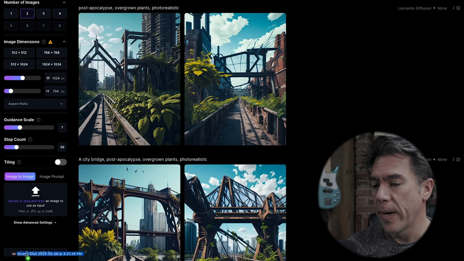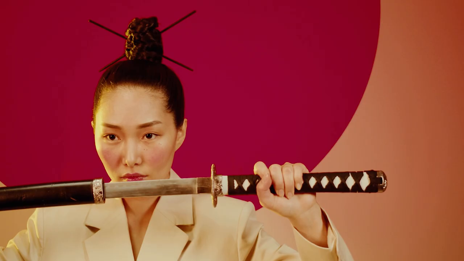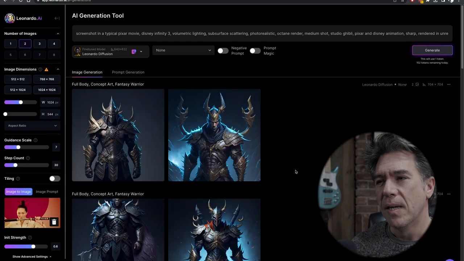I'm going to drag an image over and drop it in here. So the look that I'm going for with this image is very much in that Pixar animated style. It's for an upcoming video that I have on Gen 1. So the prompt is screenshot in a typical Pixar movie, Disney Infinity 3 volumetric lighting. It's a pretty long prompt. I can put it down in the comments if anybody wants.